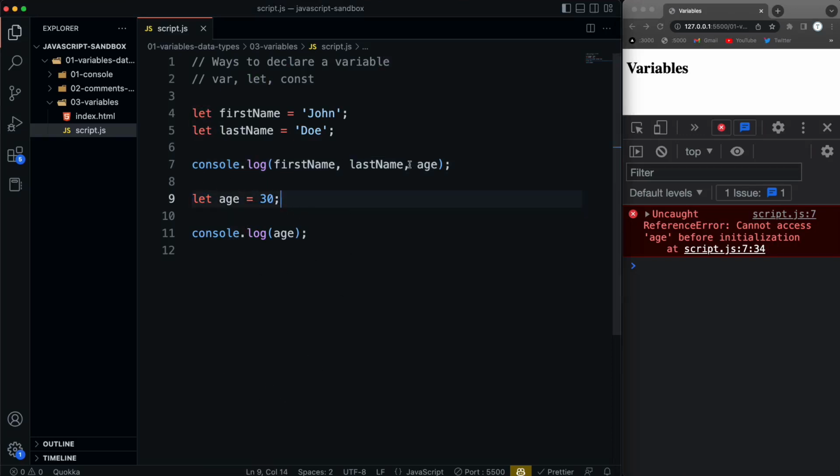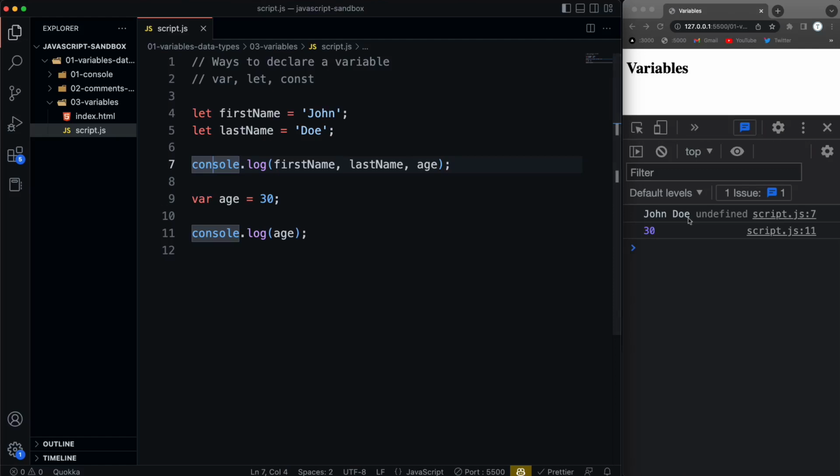Now it does act a little different if we use var. So if I say var here and I run this, we don't get an error, but you'll see that it is undefined. And this is due to something called hoisting, which is a little more advanced, and we'll talk about that at a later time. But yeah, you want to initialize your variables first. I'm just going to get rid of that.